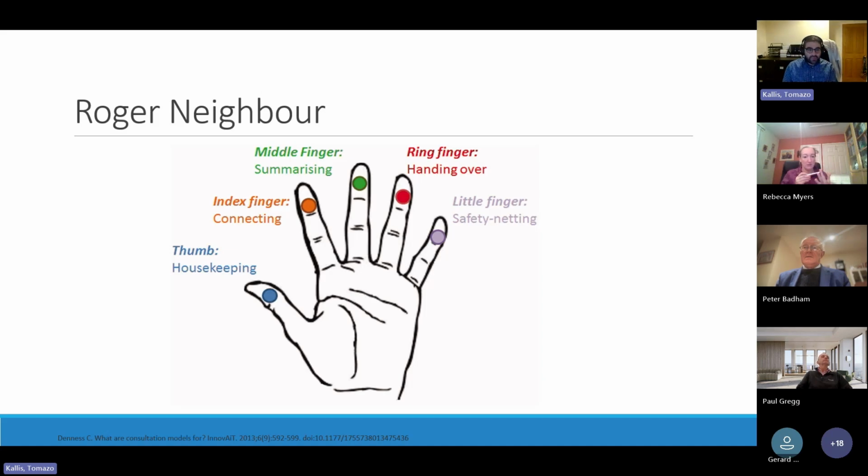It's a really readable book, a bit dated, but essentially Roger Neighbour's consultation model is modelled on having 5 fingers on your hand and you move through each phase of the consultation. You start with connecting with the patient. It doesn't tell you anything with regards to your clinical activities. It then says you connect with the patient, you do your consultation, then you summarize, you hand over to the patient, you tell them what the plan is, and you hand the responsibility for their care over to them, you safety net, and then you housekeep.